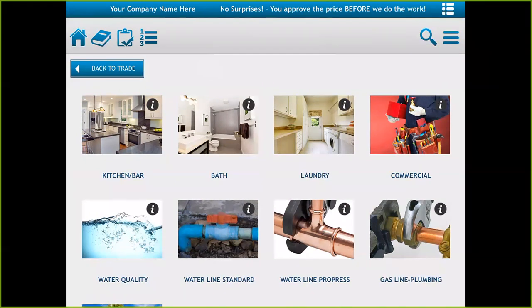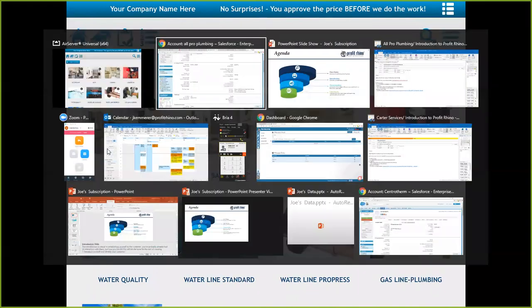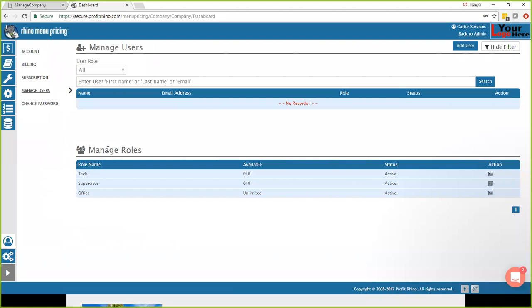No. Okay, perfect. Really, guys, let's just jump in the web portal and look at the customization. Field Edge is handling all your dispatch, your invoicing, all that stuff. We're just doing these pricing images, so we don't have a lot to look at on that end. But let's jump in the web portal and show you really where you're going to get all your value out of Profit Rhino today.